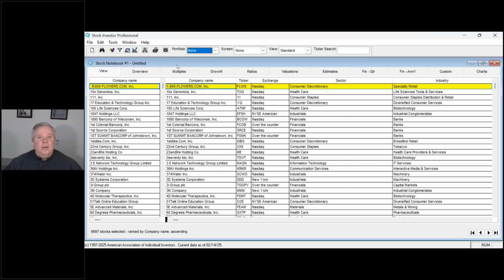By default, when you first open the program, it loads the entire universe of stocks. As of Friday, there were 6,697 stocks in the program. No portfolio or screens are loaded with the default notebook. The standard view is loaded, and the database is ranked in ascending order, so A to Z, by company name. The notebook consists of 11 different tabs.